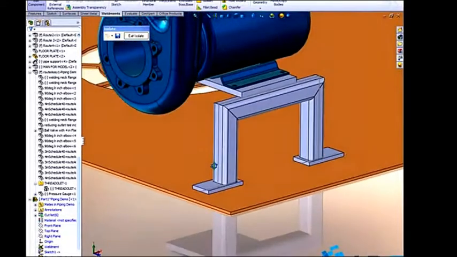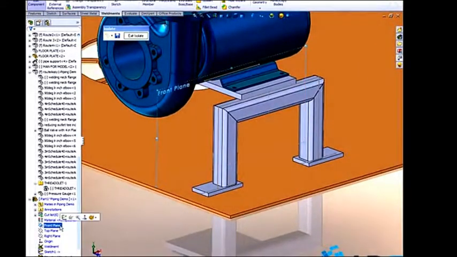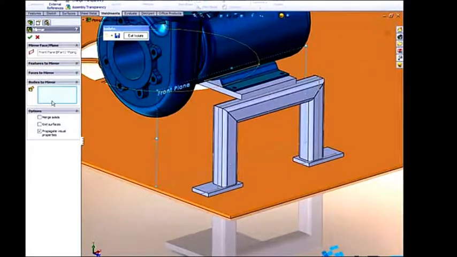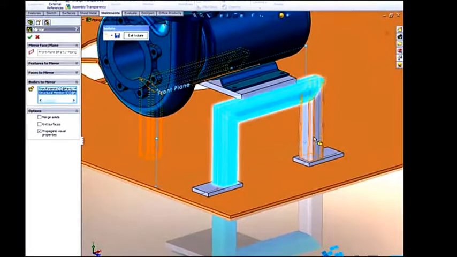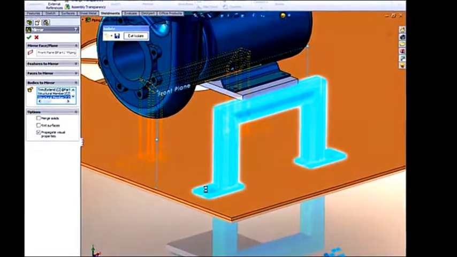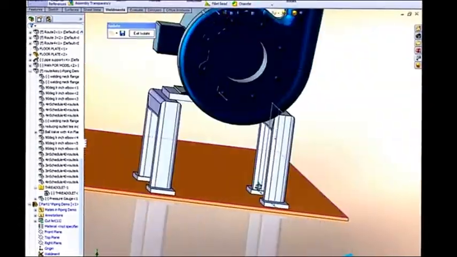We're going to need to have symmetry in our design, so we'll take these members and mirror them to the other side, using the front plane as our mirror plane. We'll just choose the items that we want to mirror, and we'll let SOLIDWORKS handle it.